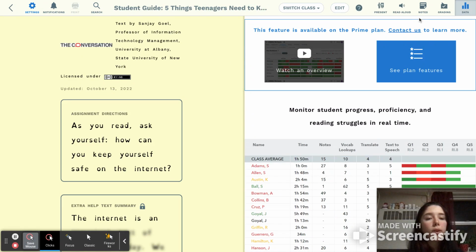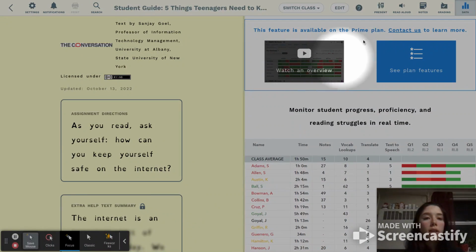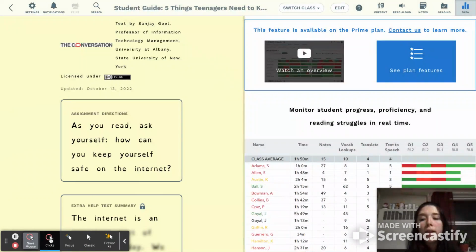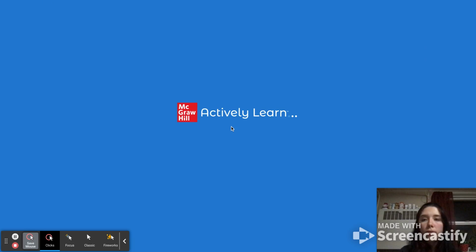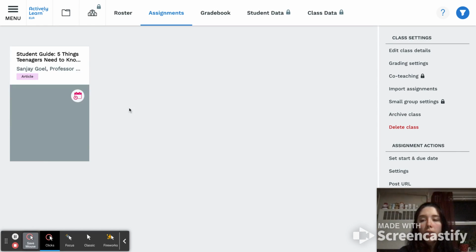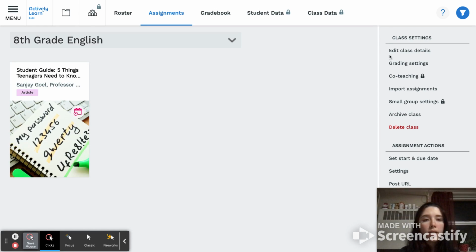And the students also have access to this little button here, which reads the text aloud to them, which also might make it a little bit easier for students that might be having challenges with reading. So then if you go back to class, you can see the assignments, you can edit the class and delete it.